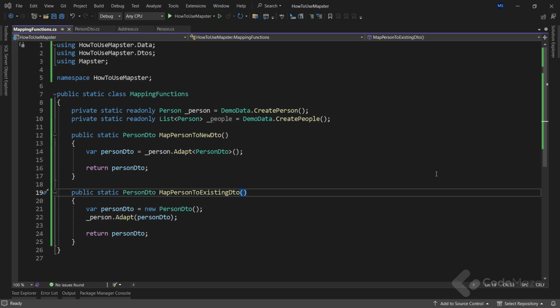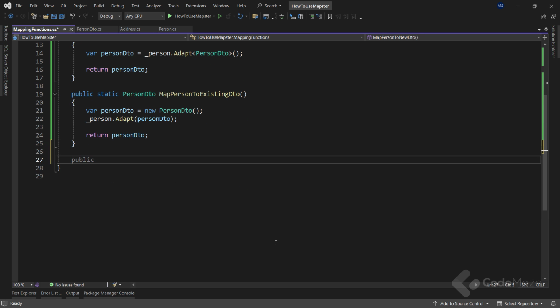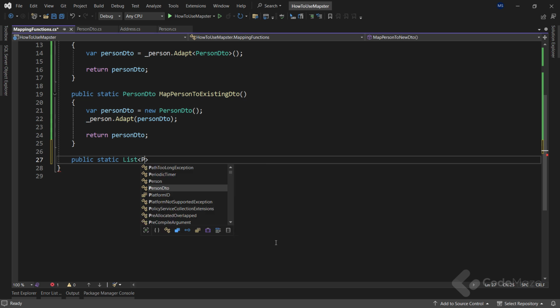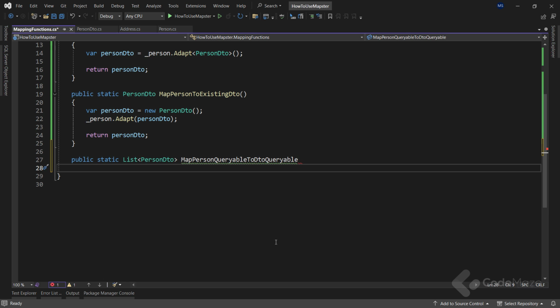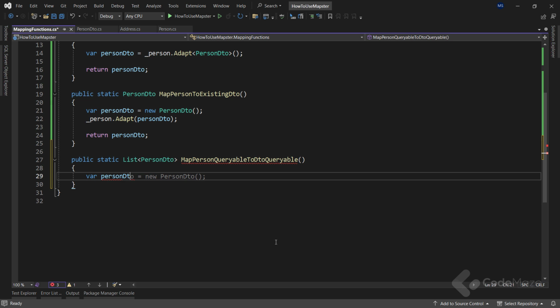Now, let's talk about mapping collections. Mapster also provides extensions to map from Queryable in .NET. With that, we can speed up the process of mapping data we get from the database inside the Queryable data type. To show that, let's create another method that returns a list of PersonDtos, and let's name it MapPersonQueryableToDtoQueryable. Inside the method, I create a new personDtos variable, and as a first step, I will convert the people collection to the IQueryable type using the AsQueryable method.